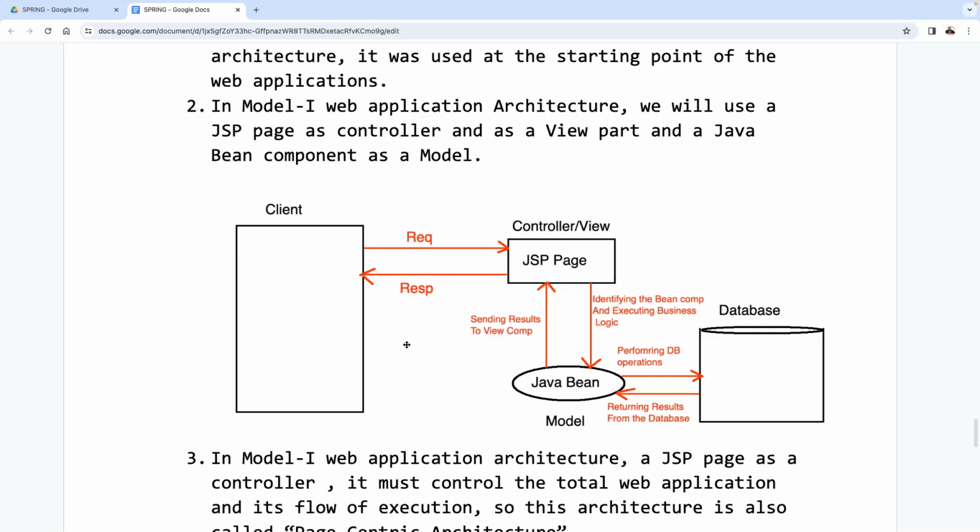How can you say that this architecture is a JSP front architecture? In model 1 web application architecture, a single JSP page is acting as a front controller. So what is the meaning of it? It is able to take the total request from all the clients and submit that request to some other controller component. So a single JSP page is a front person to accept all the requests. That means it is a JSP front architecture.